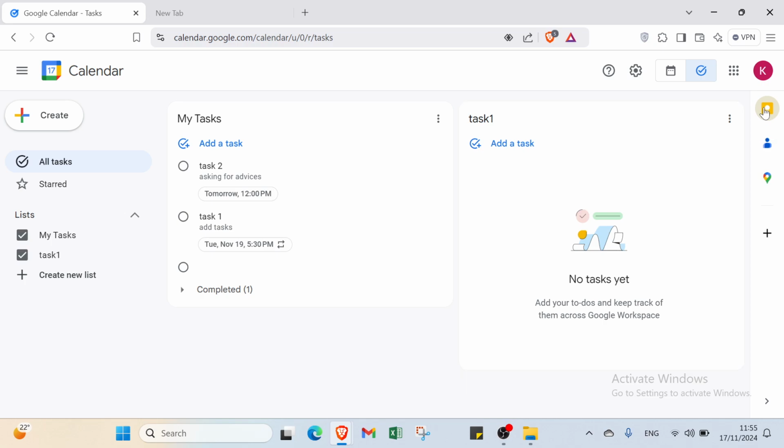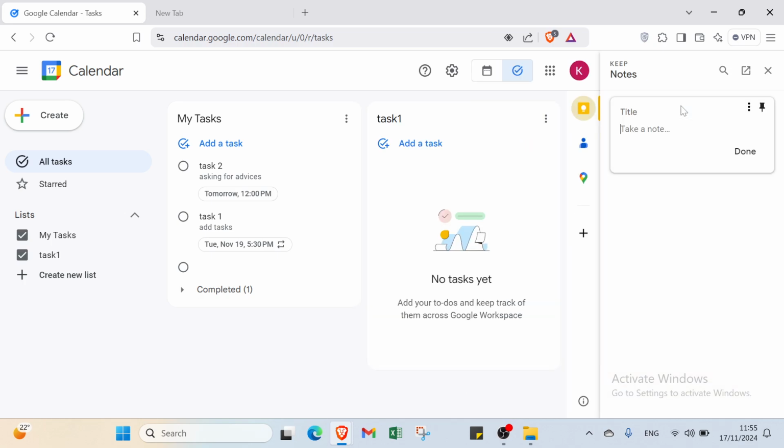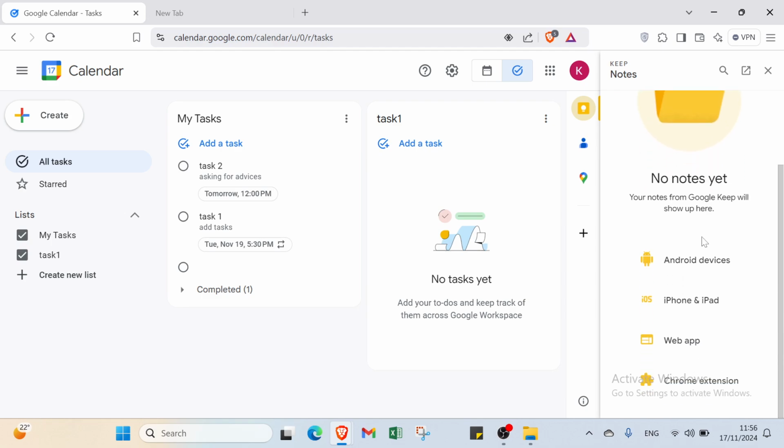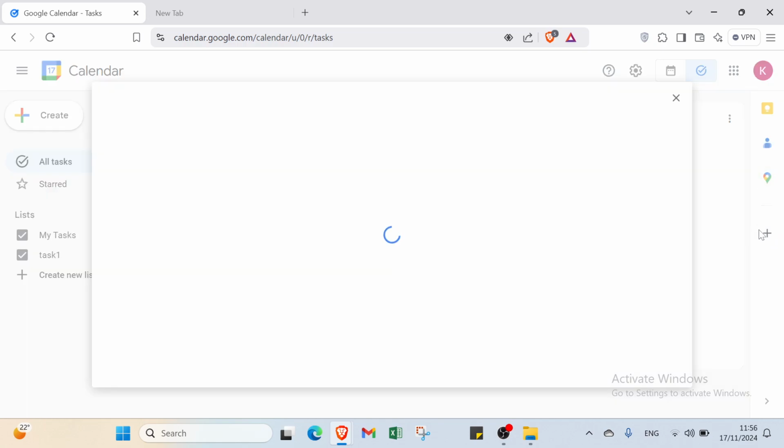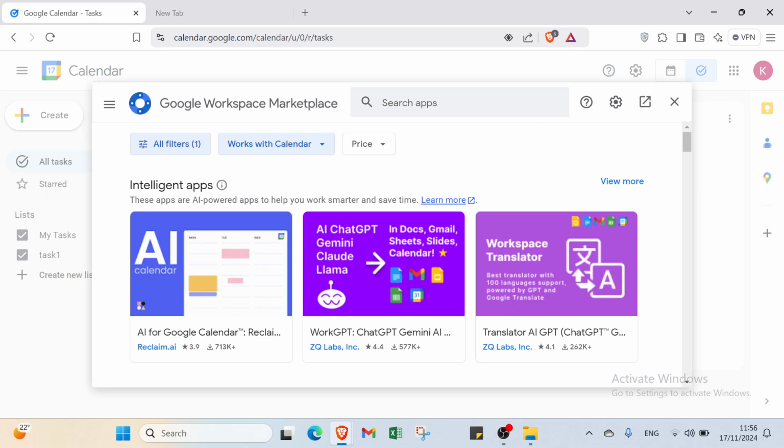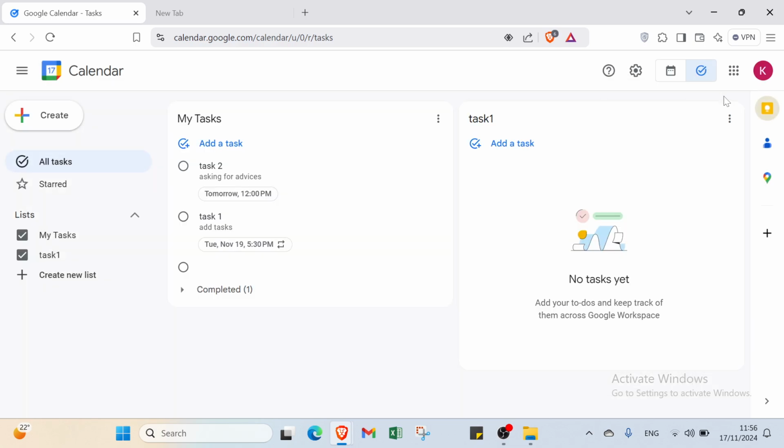Right, then we have Keep. If you want to take a note, for example, you just take a note here and click over done, or you can make it a pinned note, and click over here to hide it or delete it if you want. Also, we have notes, reading, and under devices, if you want iPhone and iPad, we have the application and the extension as well. Then we also have contacts and maps. And if you want to get add-ons, you just have to search for the application that you want and download it here, as you can see.